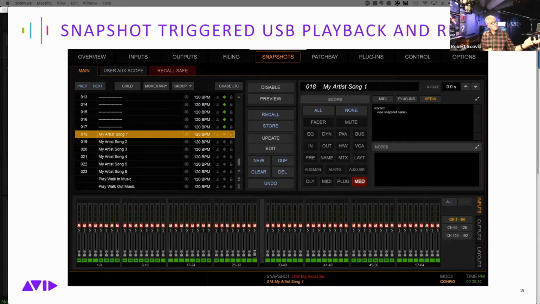There's also snapshots down there that you see for play walk-in music, play walk-out music, which might be different than your walk-in music. And of course, those are momentary snapshots. We don't necessarily want those to impede or inject into our normal snapshot list, okay?